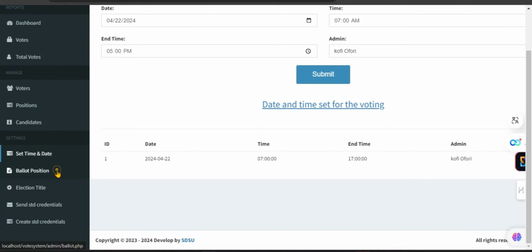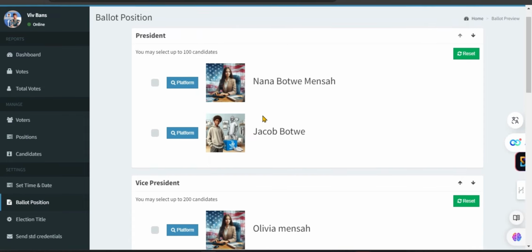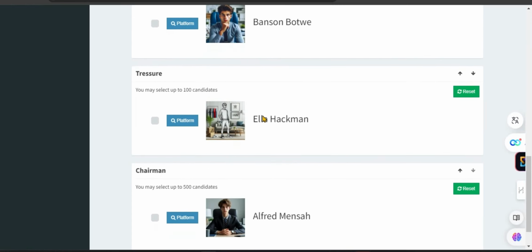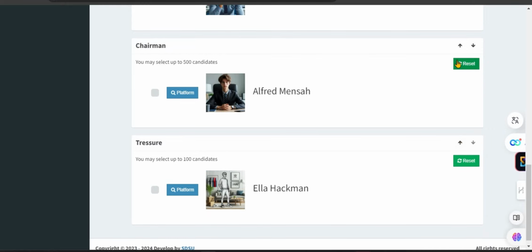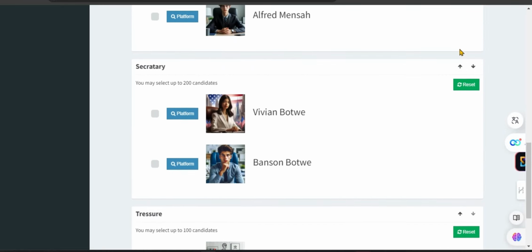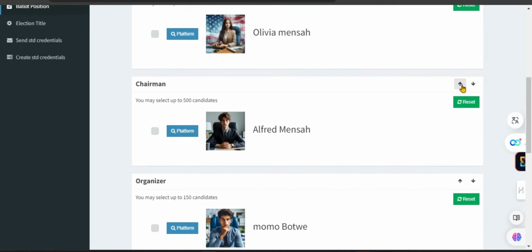When it comes to the ballot position, how do you want them to be positioned? You have the president, the vice president, organizer, secretary, treasurer, maybe the chairman you want to be first. I'll click on this button. The chairman will go first. And the way you do it will be the same as what you show on the user side.